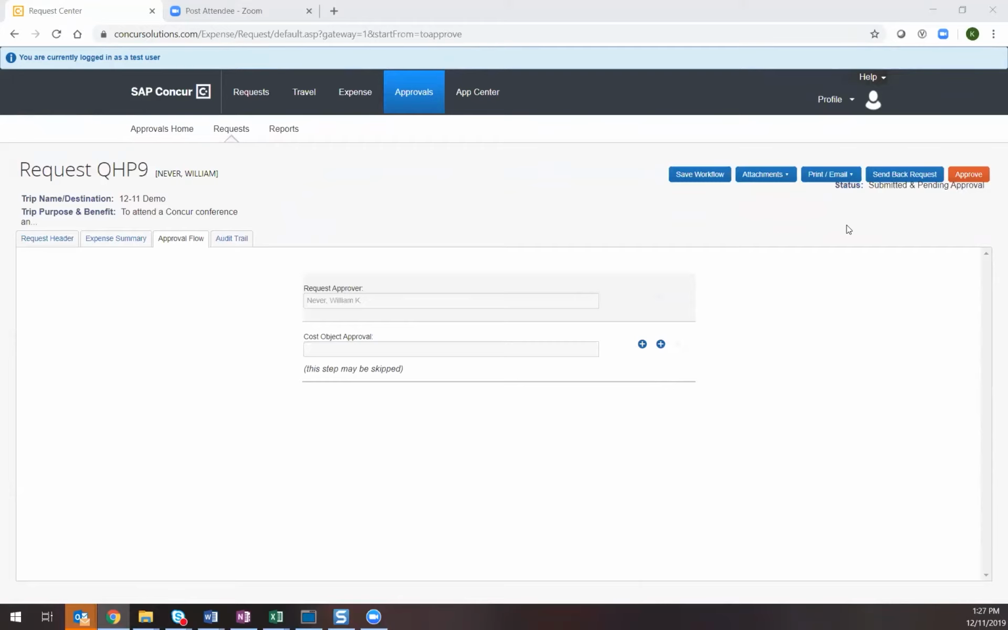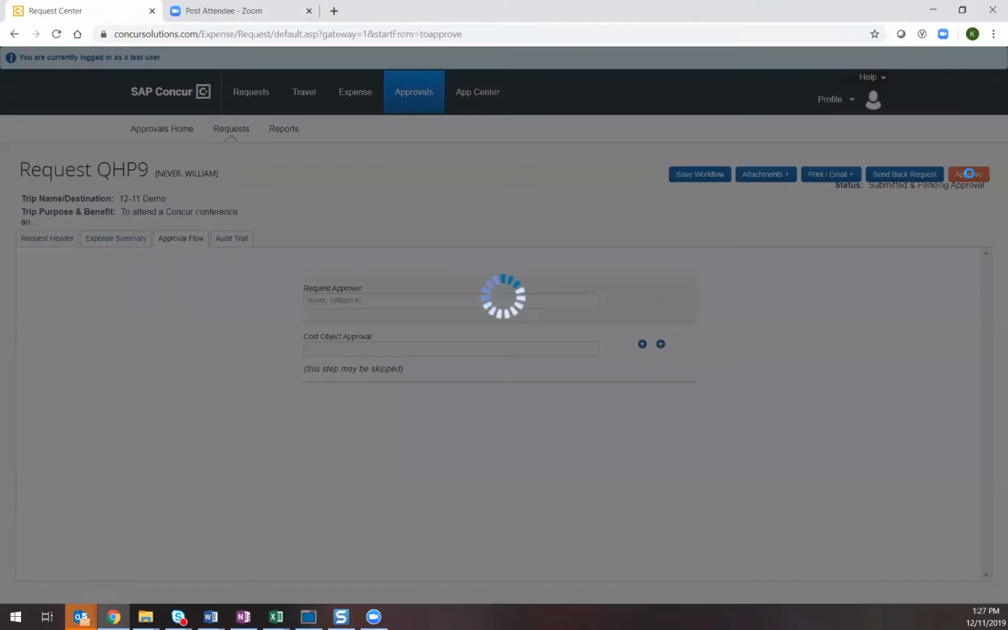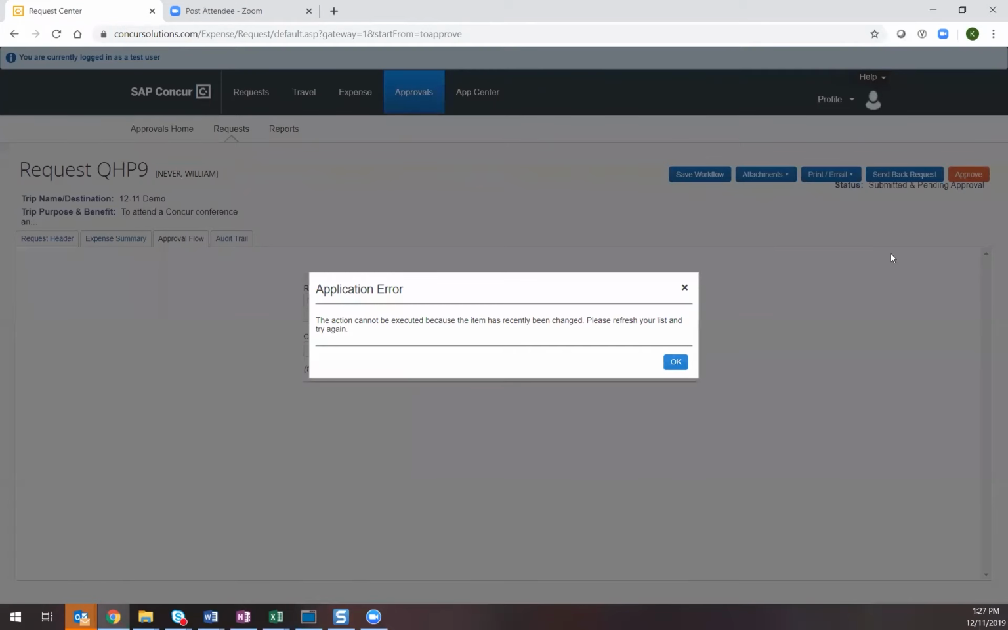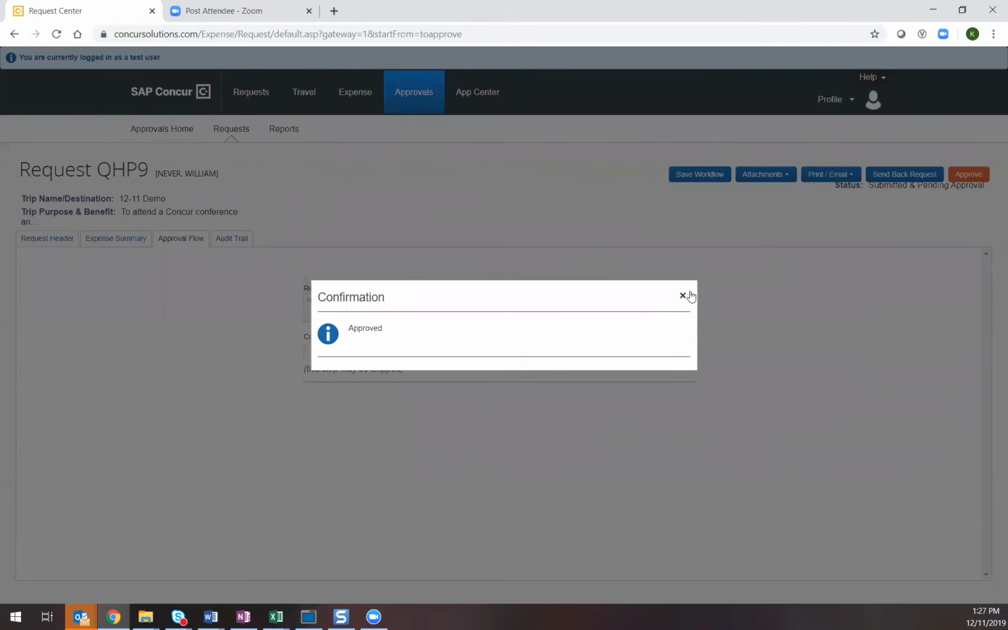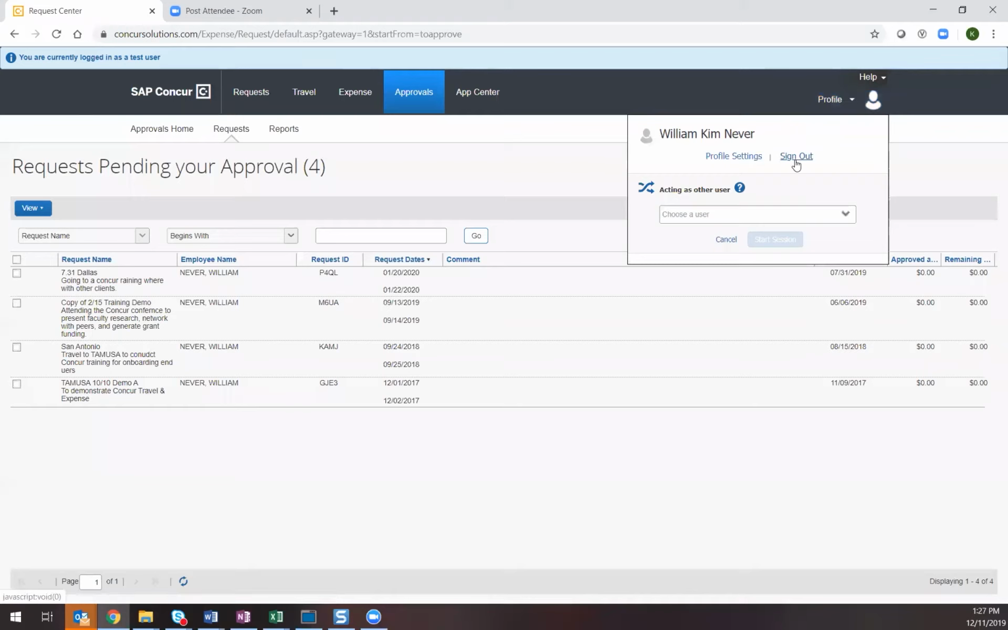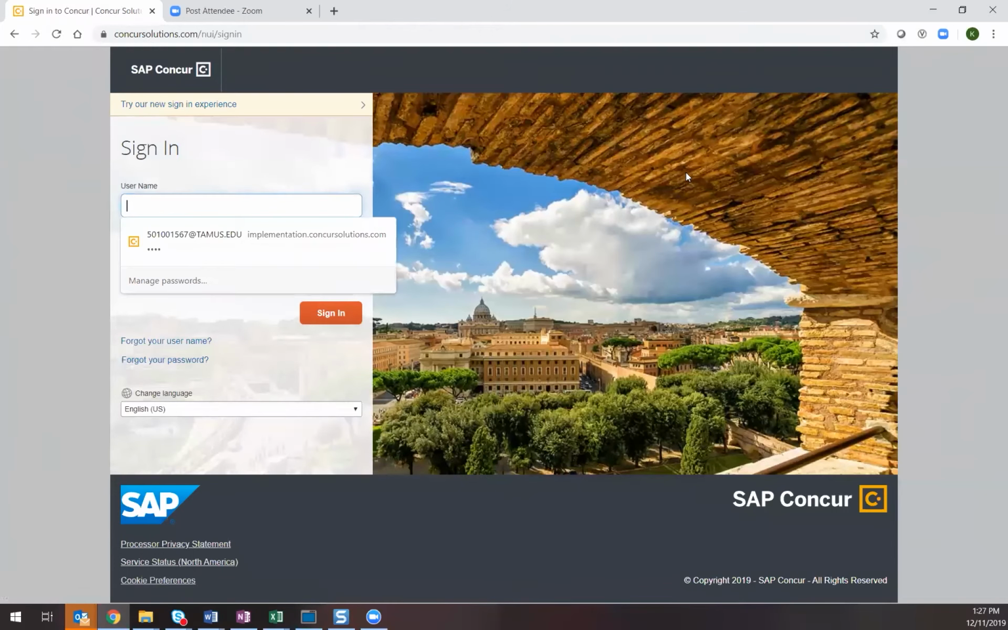All right, let's go ahead and approve this one. Oh, wonderful. Well, that's going to work. I am in a test site, so hopefully the production site is not getting that error. All right, let's go back in as our traveler.